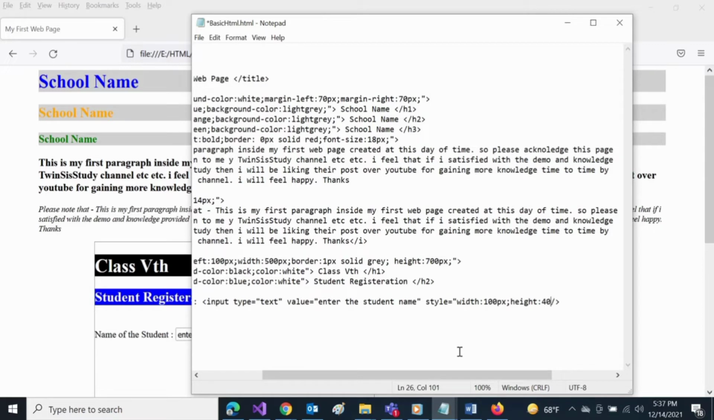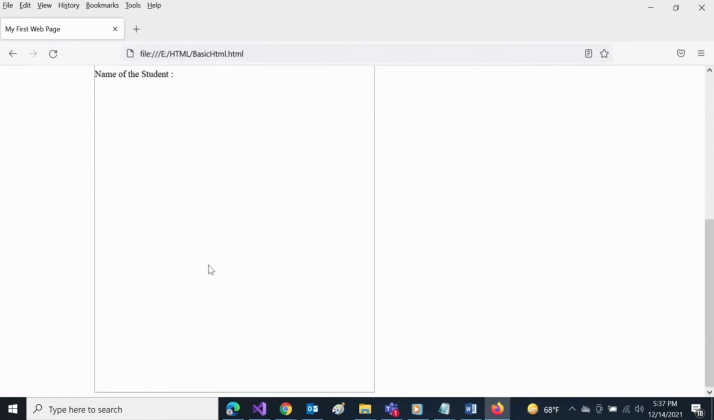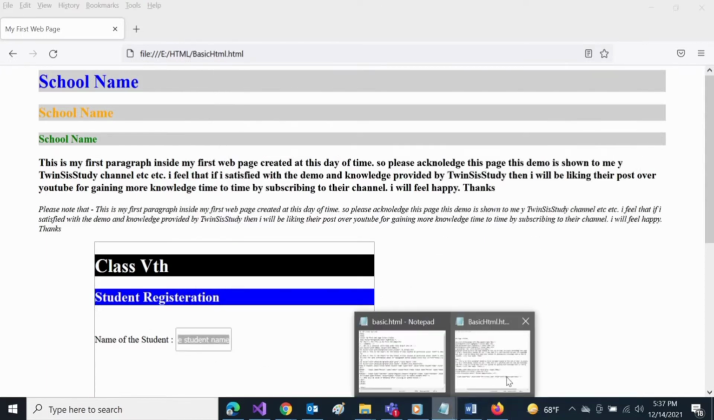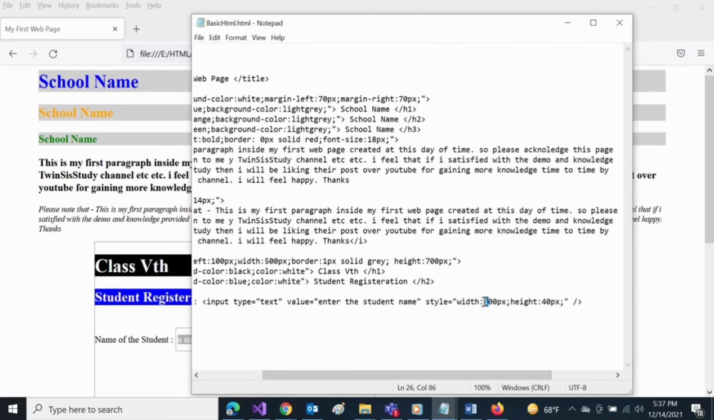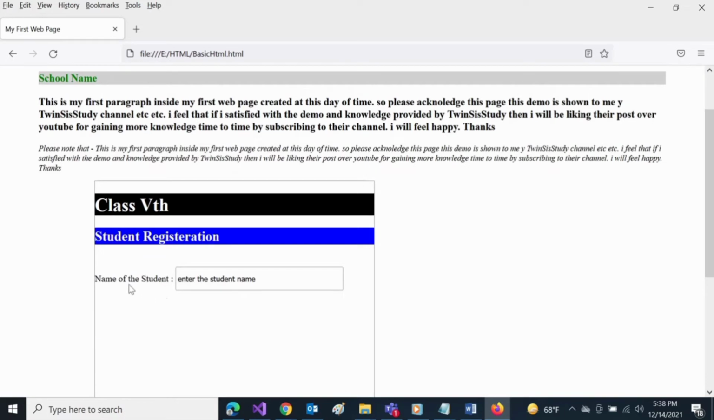Now I'm adding the styling to it. The width is 100 pixels, height will be 40 pixels. There you go, something is missed. I think we have missed the double quotes. Yeah, put the double quotes and then refresh it. Yeah, you can see the height is 40 pixels and the width is 100. So let's increase it to 300, so the length of the text box increases.